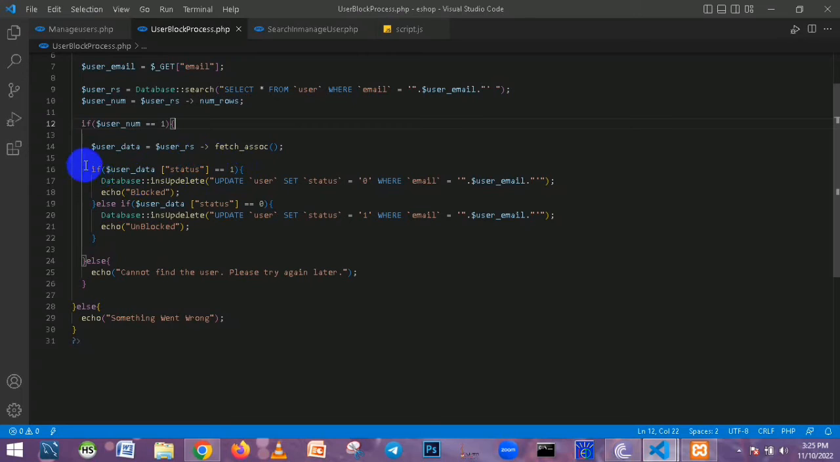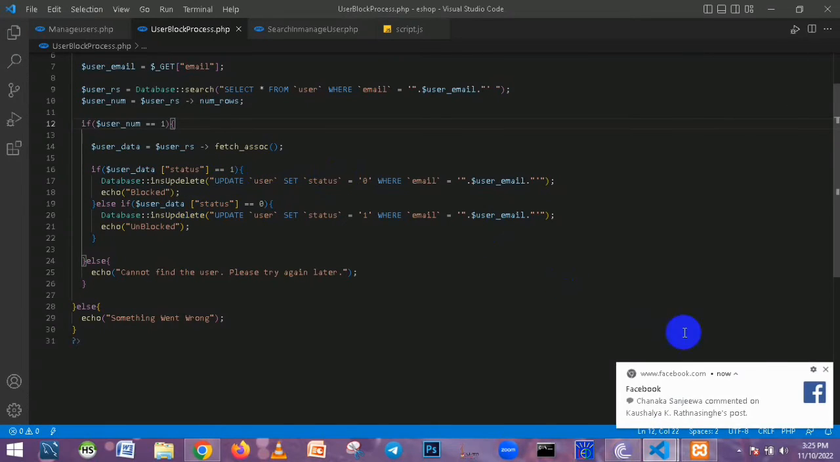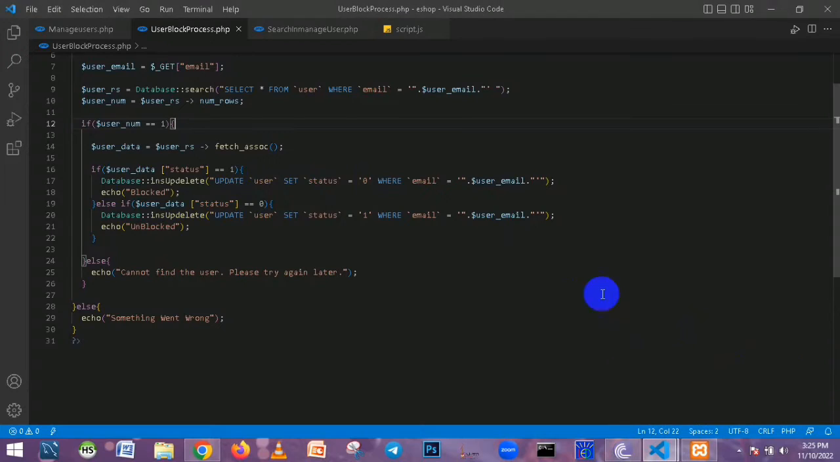using these if else clauses, and I get the user data variable and check that the user's status is equal to 1. So if it is equal to 1, it means our user is in active status, and I want to block that user and make him deactive status using our block button. So if it is 0 value, that means our user is in deactive status. We can use our block and unblock button to unblock a user and make him active status.